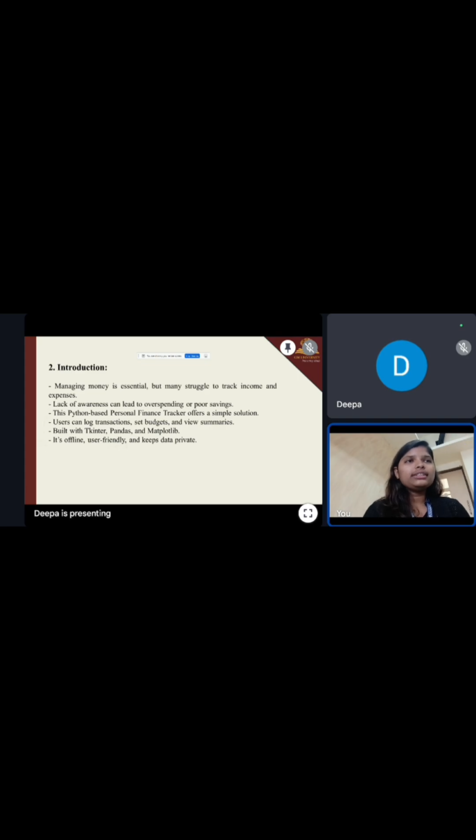This application allows users to add income and expense transactions and view their summarized totals by type and category, and see their remaining balance. These are visualized in pie charts, and all data is saved in a CSV file for future use.